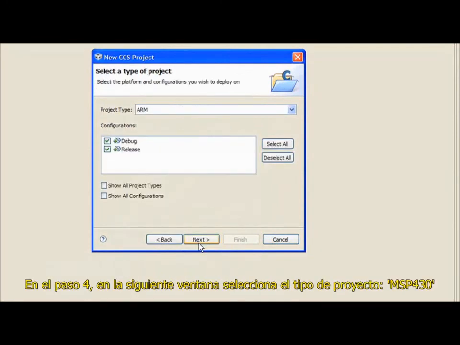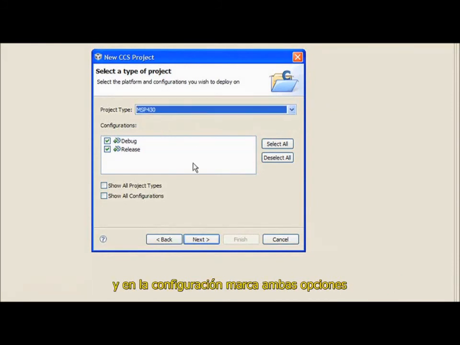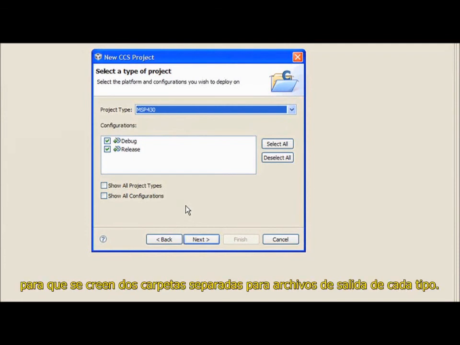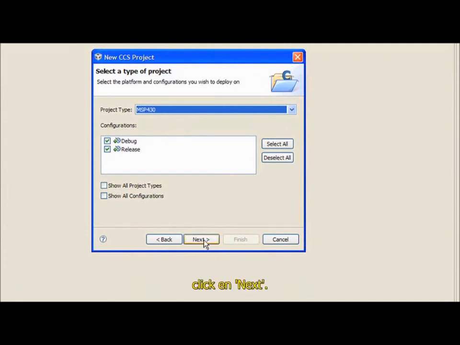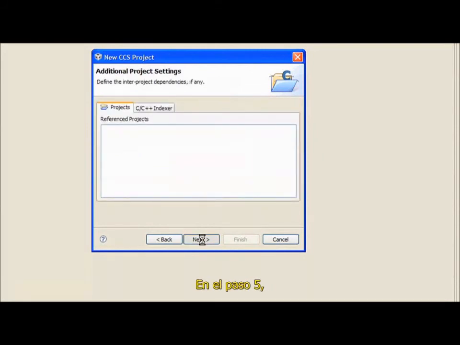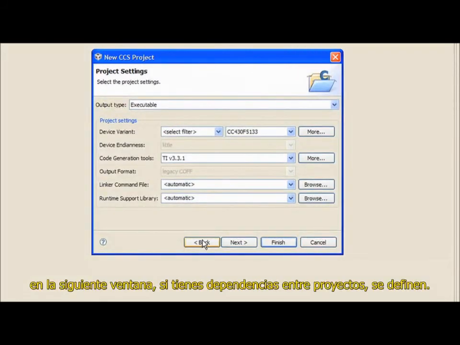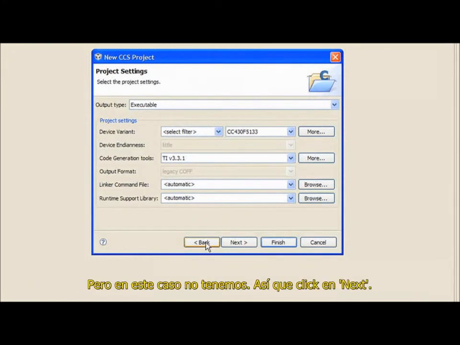In Step 4, the next window that appears selects the platform and configurations. The project type should be set to MSP430. In the Configurations box below, leave the Debug and Release boxes checked. This will create separate folders that will hold output files for each type. Click Next. In Step 5, in the next window, inter-project dependencies, if you had any, are defined. We don't have any, so select Next.